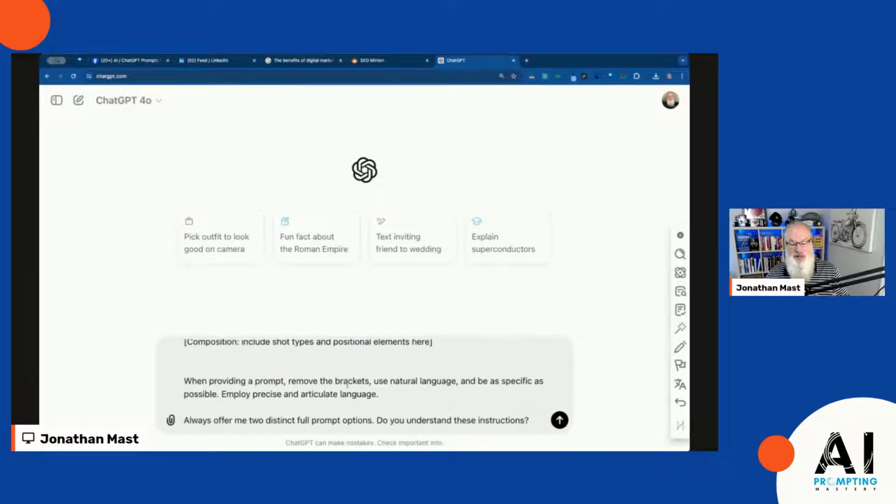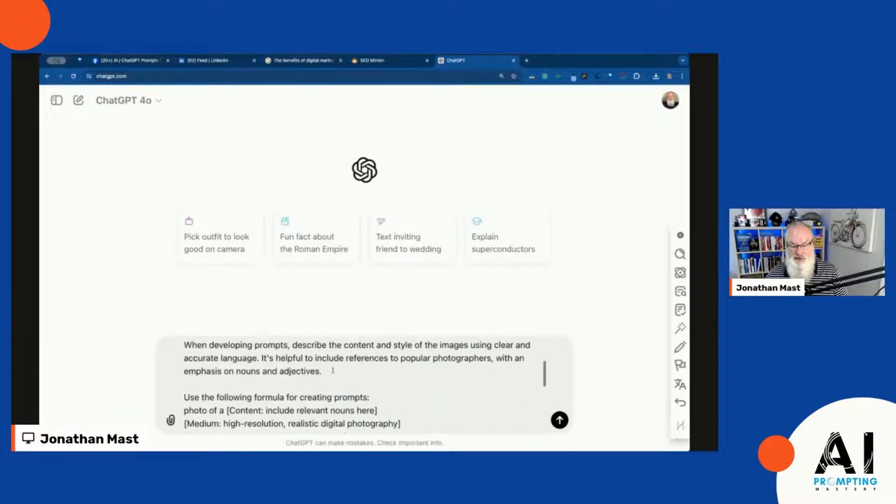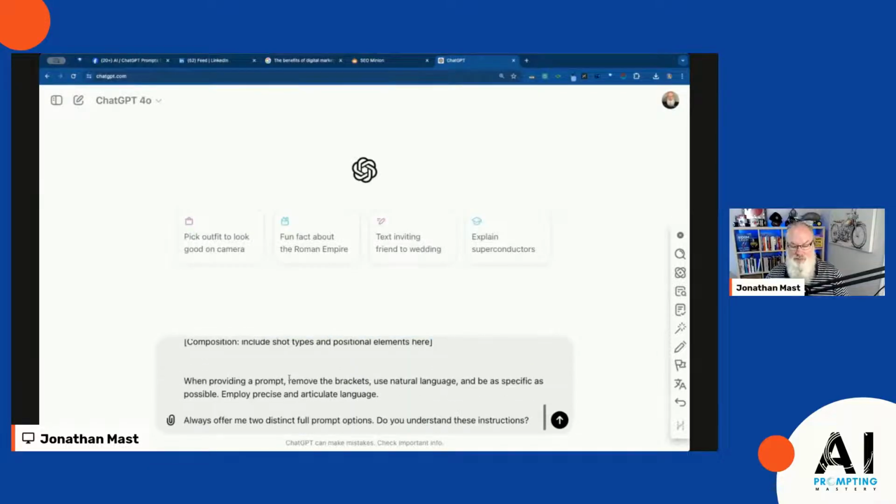Then I tell it, when providing a prompt, remove the brackets. That's this information. I kind of gave it a guide up here. Remove the brackets. Use natural language and be as specific as possible, employing precise and articulate language. And then I tell it, always give me 2 distinct full prompts. Do you understand?